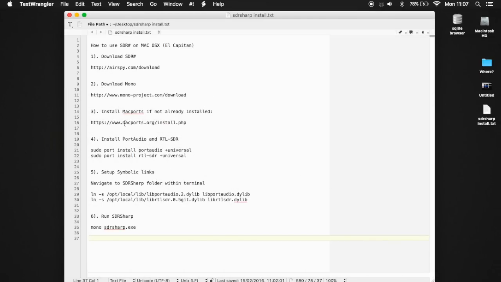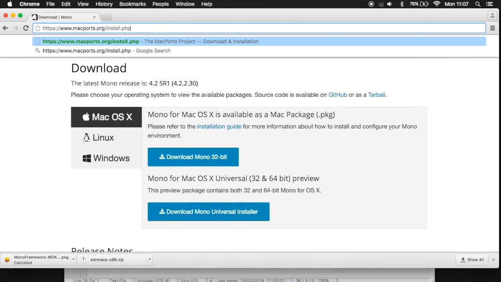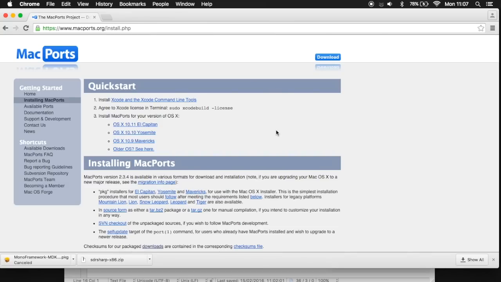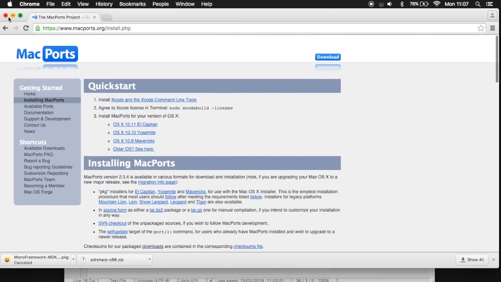The next step, step three, will be MacPorts. If you haven't got MacPorts installed already, then you will need MacPorts. Go to the MacPorts download and installation instructions here and follow the guide.